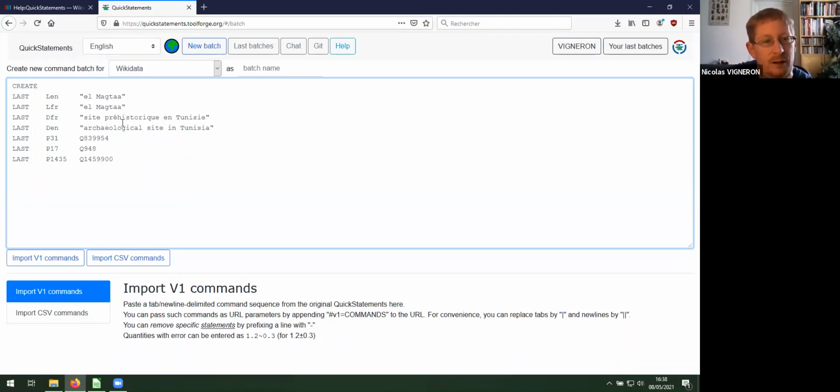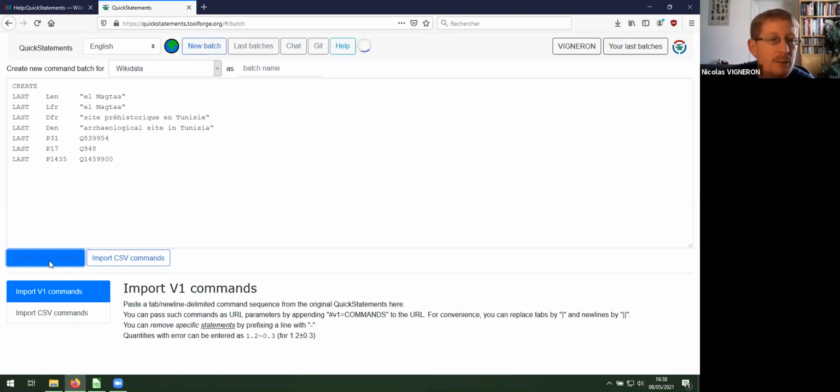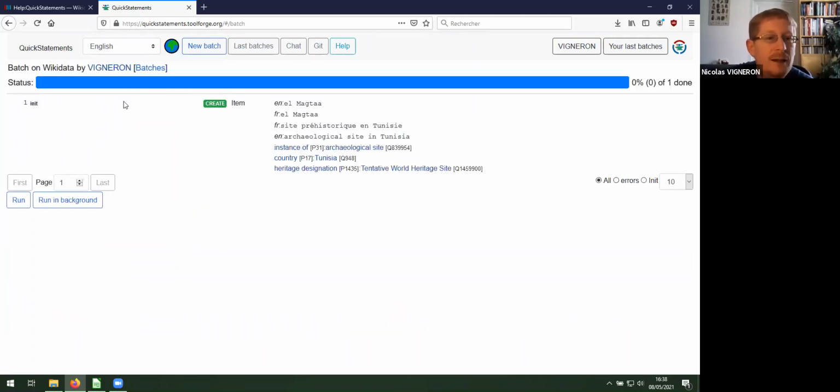Is there something easy I can see to add? No, but you can do import. And you see that here there's only one line because it will create everything, and you can do run in the same fashion as before. And hey, it's done, it's created.